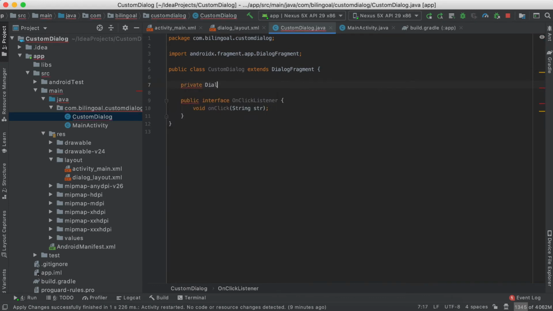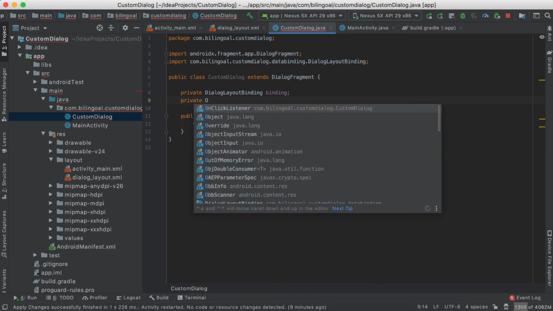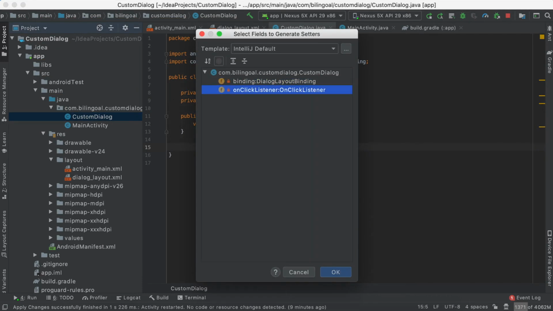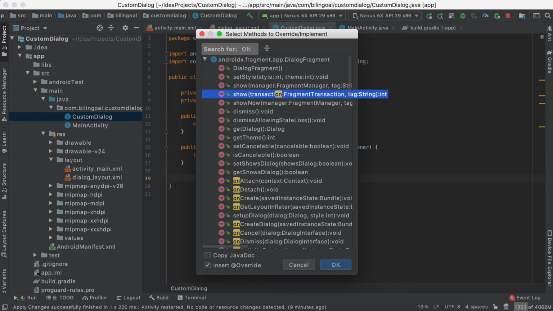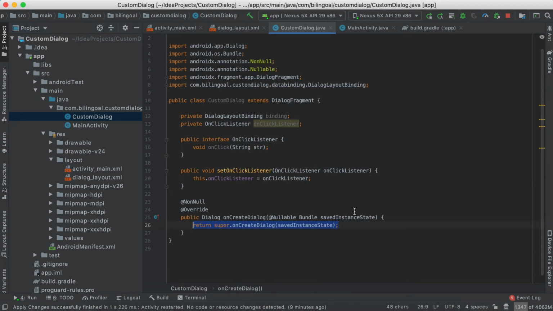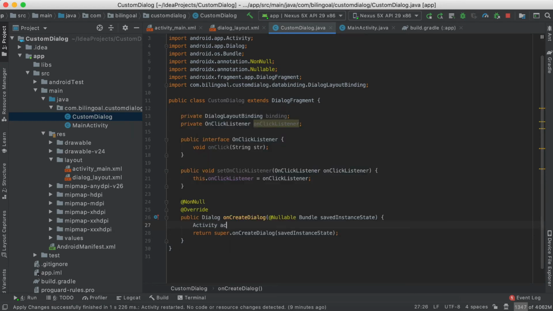Now let's have some private fields here. Dialog layout binding, and the second one is gonna be our interface. Now let's generate a setter for on-click listener, and let's override a method on create dialog. Now we need to get activity, so activity, get activity.